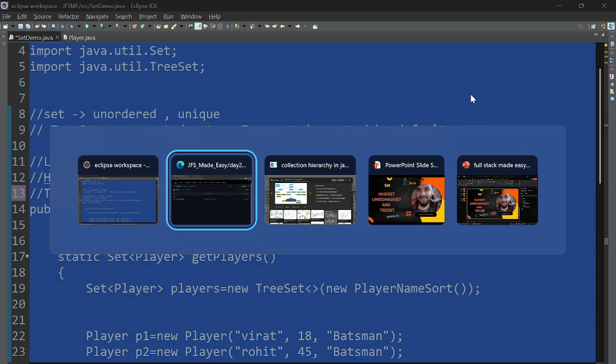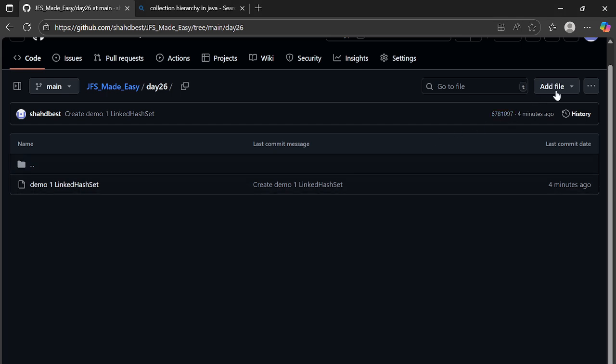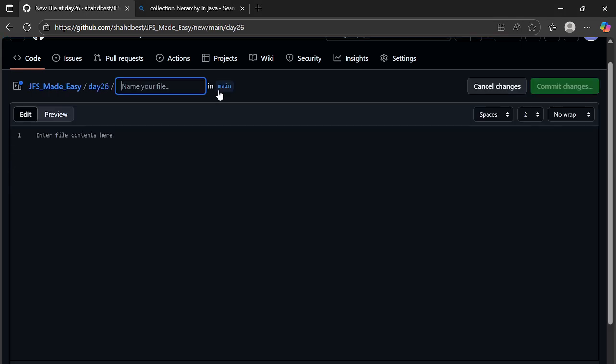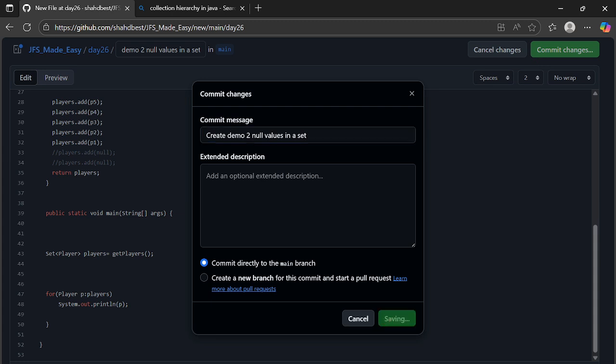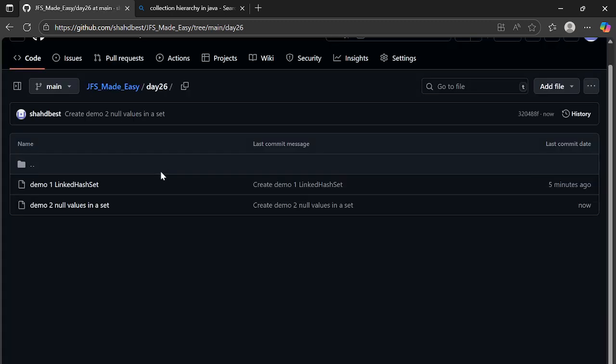So let me copy everything and put it into the repository, demo2, null values in a set. So the conclusion is what? HashSet allows one null value, LinkedHashSet allows one null value, TreeSet does not allow a null value. Now you might ask, what set has to be used in what situation? When to use what?